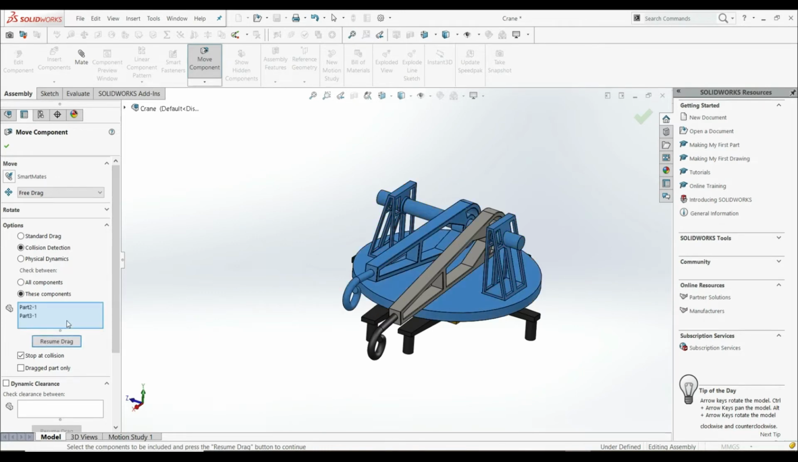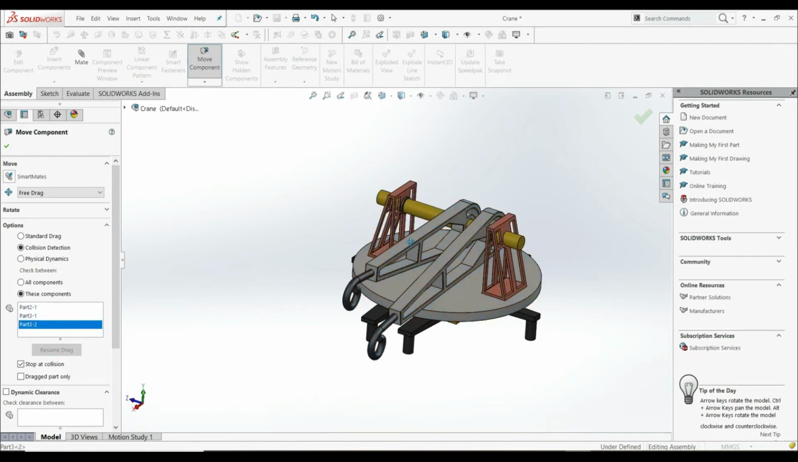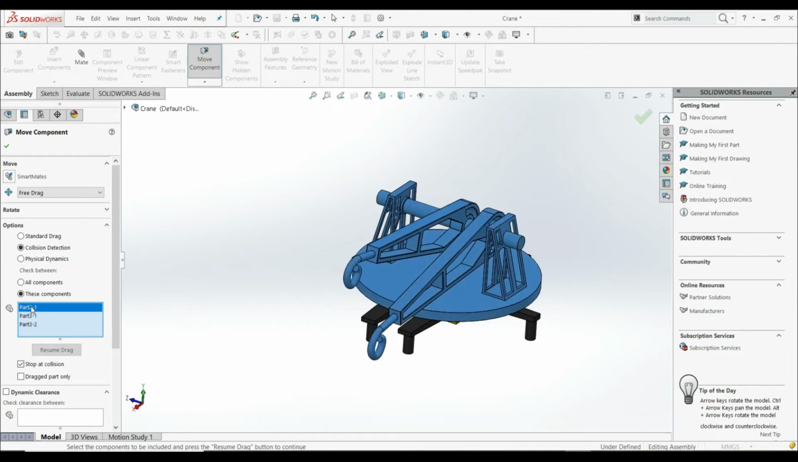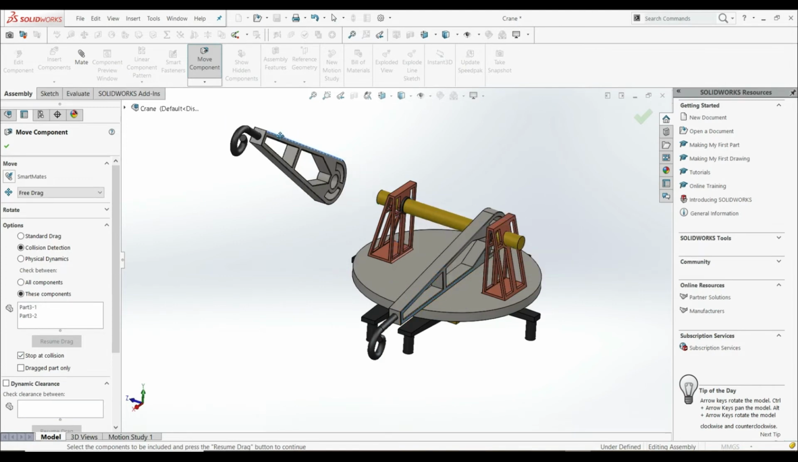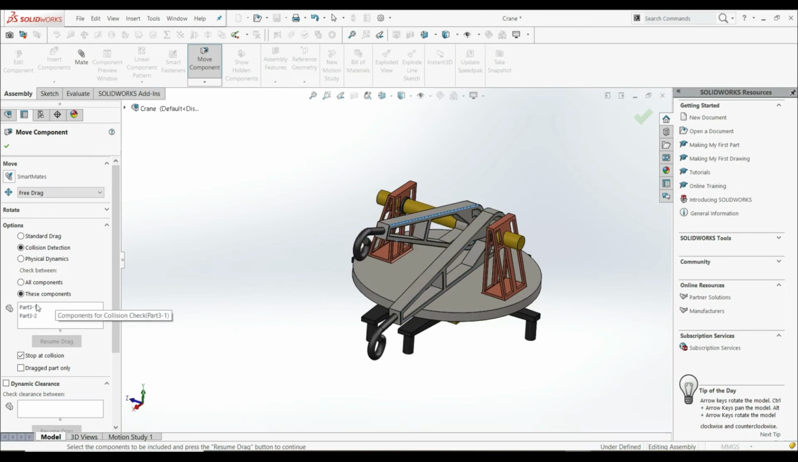Now if we go here, click here and select this part. Let's go with resume drag. Now if we move this part to the right, you can see there is collision. As well, we can go here to the part 2, right click and delete. Now let's go with resume drag. Now if we move this part, we see there is no collision between those two parts. If we go to the right, there is collision. So you can check collision between all components or between some selected components.